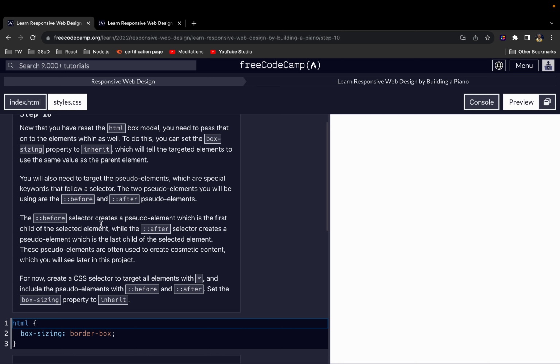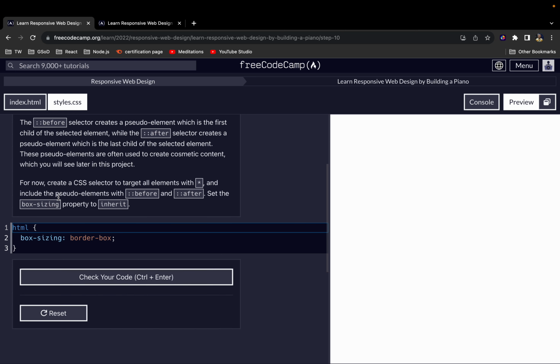The before pseudo element creates a pseudo element which is the first child of the selected element, while the after selector creates a pseudo element which is the last child of the selected element. These pseudo elements are often used to create cosmetic content, which you will see later in this project. So for now, create a CSS selector to target all elements with a star selector.